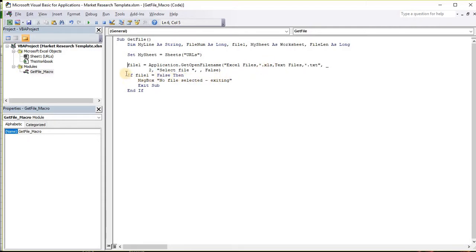So going further in the code, it's going to select the file and all that. If file 1 is false, that means that no file has been selected and it's going to exit. Okay, so that whole function is going to basically get our file, allowing us to choose the file to import into this worksheet.